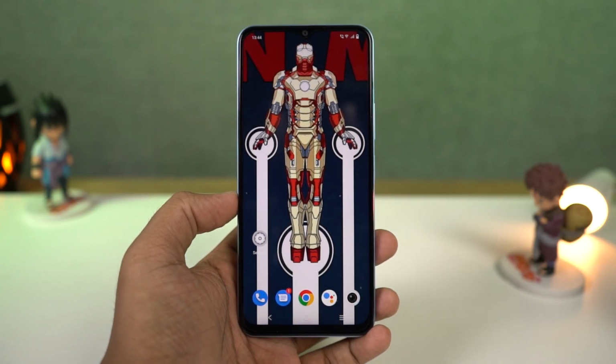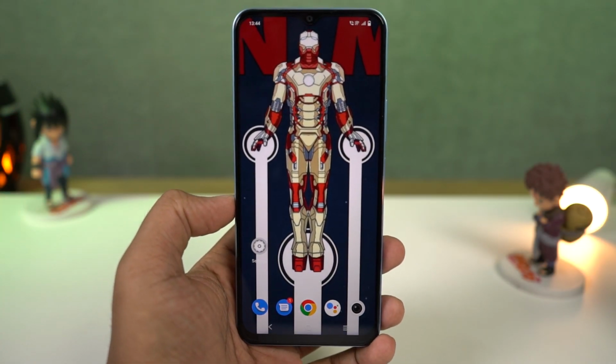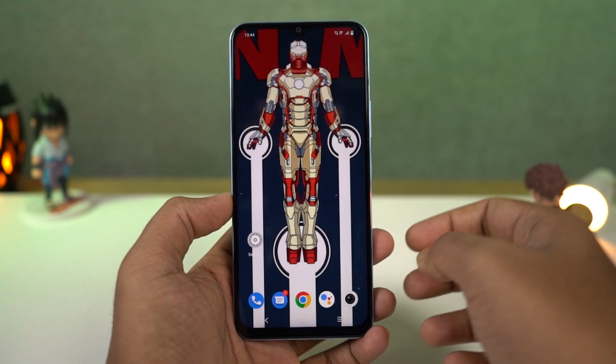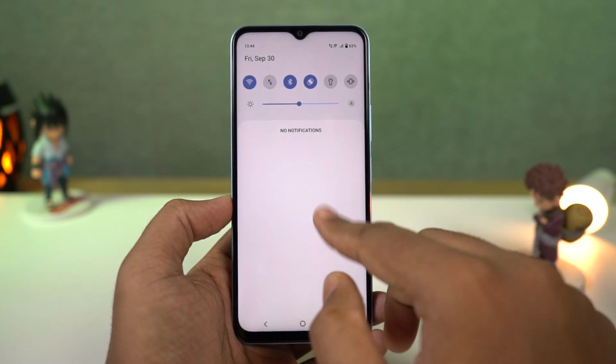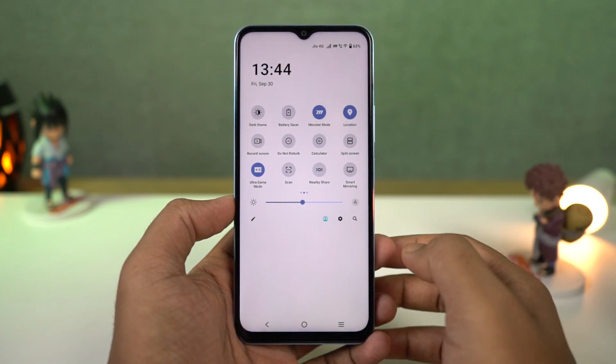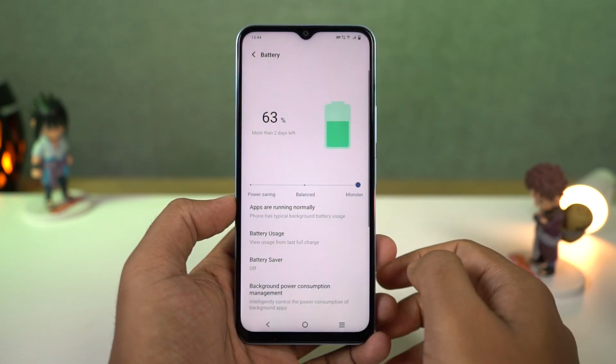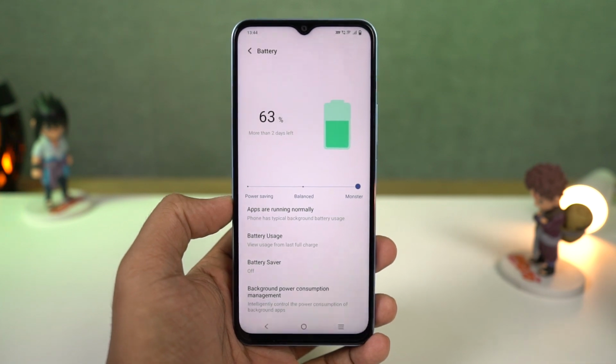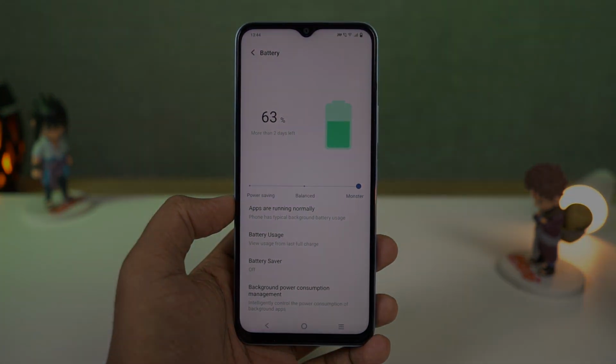Next, we have monster mode. Now this is like a high performance mode which can be really useful for gamers. If you're into competitive gaming, then you need to squeeze out all the performance that your phone can offer. So specifically for the gamers, this phone offers the monster mode. You can just enable it from the toggles, and once you do that, your phone will enter the high performance mode and will give you the best visuals and the best performance.